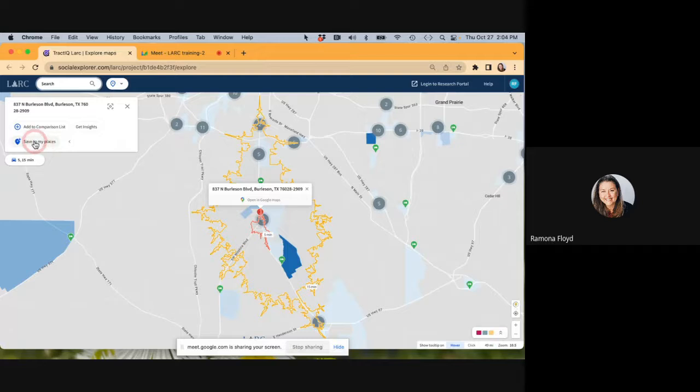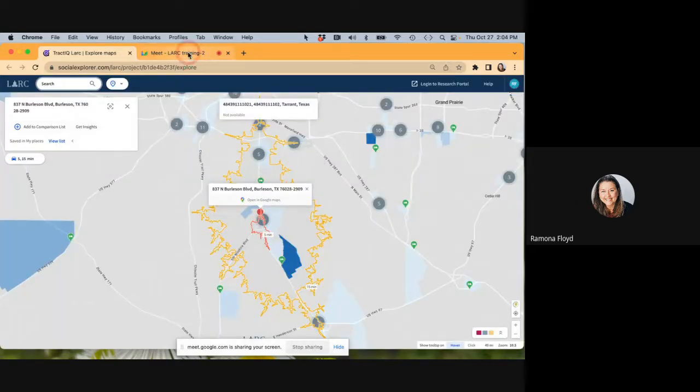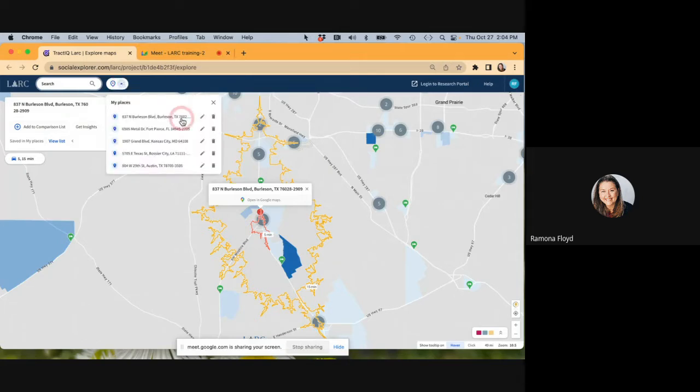Under here, you can say save to my places, and then click save. If you click over here, that address will always be available to you. So now it's in your saved places. If you just want to have a list of properties or assets that you want to be able to click on, you can do that here.